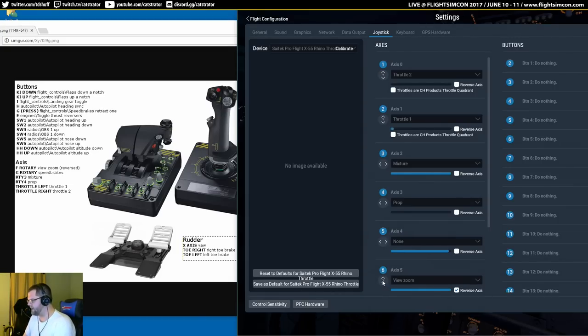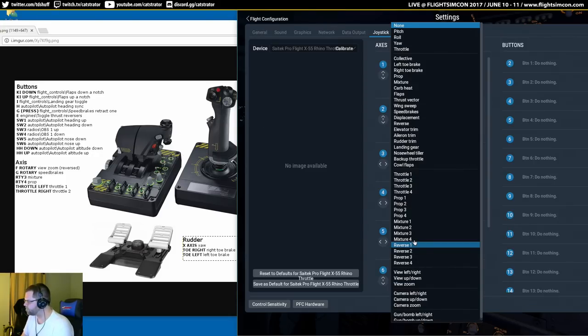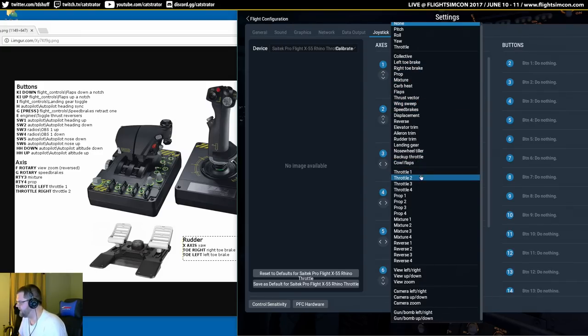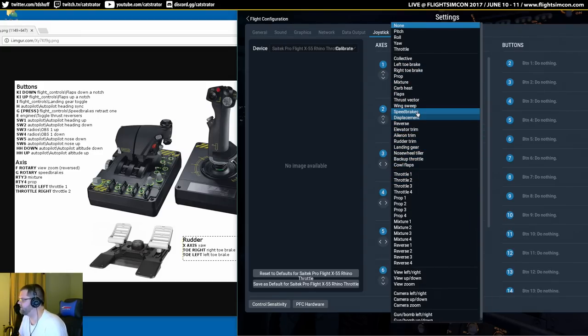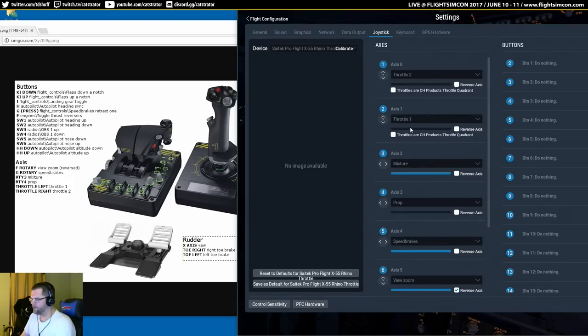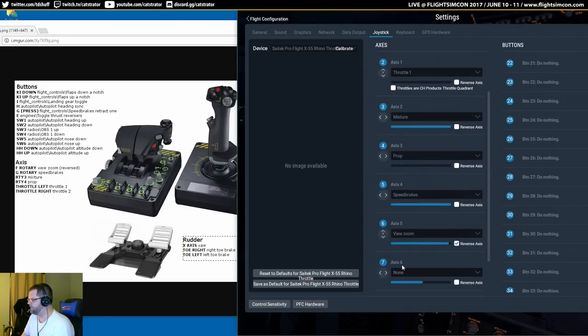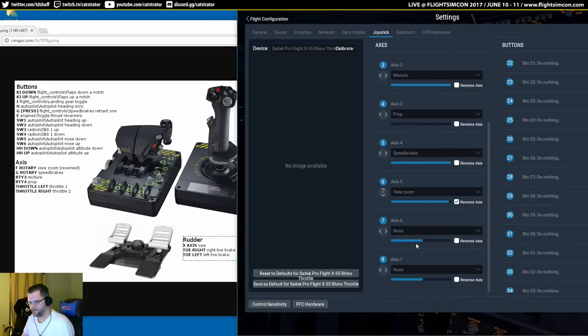Next is going to be this guy down here. That is the rotary underneath. That is rotary G. So rotary G, we're going to bind that to speed brakes. There you go, speed brakes. So what I can do is I basically hit that thing, and I can pull the speed brakes out to whatever level I need to. And it works pretty well. So we got throttle one, throttle two, mixture, prop, speed brakes, view zoom. We'll keep on going down. We're done with axes. So the axes are all finished.